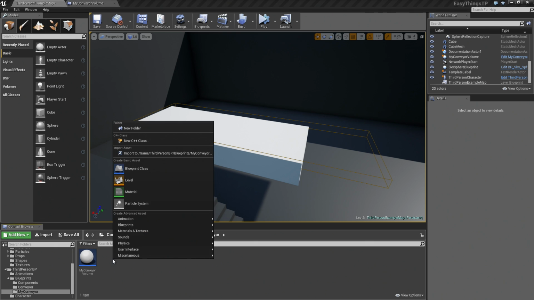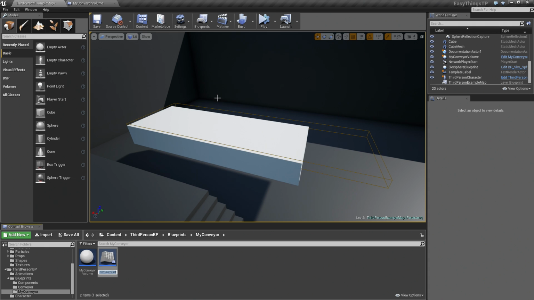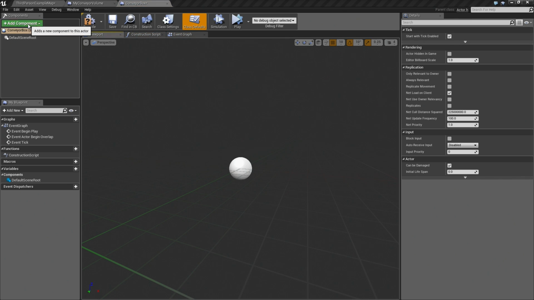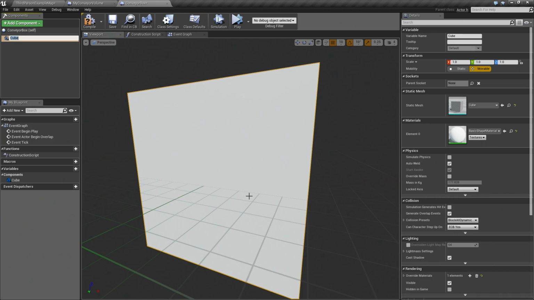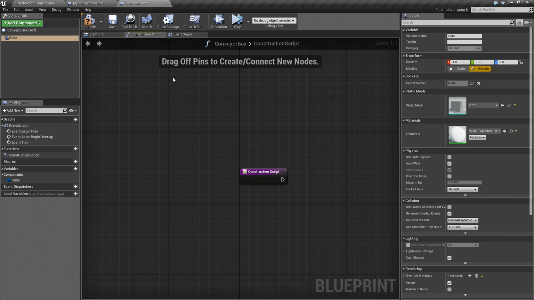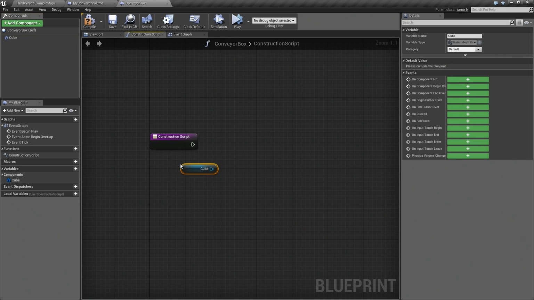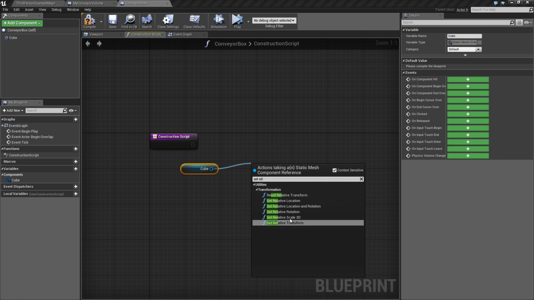Let's right-click in the content browser and I'll make a new blueprint class. I'm going to base this off of actor, like so, and we'll call this conveyor box. We'll double-click to open this up in the blueprint editor, and all I'm going to add to this is a cube, like so. Now, not the event graph, let's go to the construction script. We're going to take this cube and drag out a reference to it, and we're going to set its relative scale 3D.